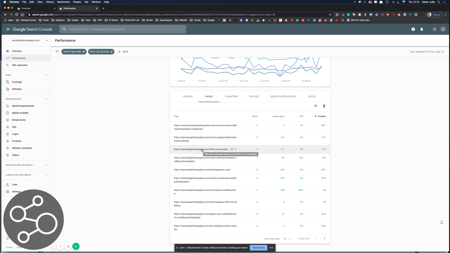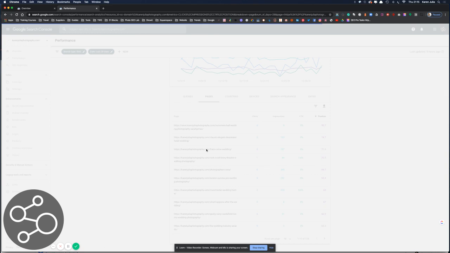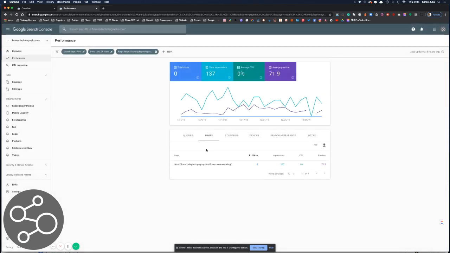So if we click on just this on its own, anywhere in this box apart from there. If you click on the thing with a little link, it's going to open the actual post up in a new tab. If you click over here, it's just going to show you the data for that page. So let's click on it. And what we can see is that it's had 137 impressions, 0 clicks, and average position 71.9.